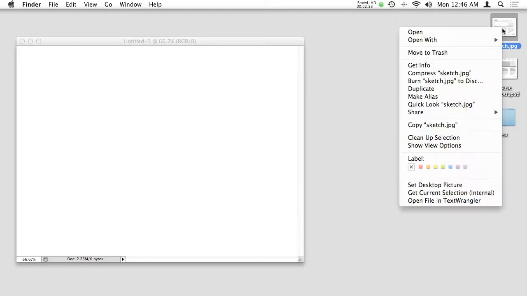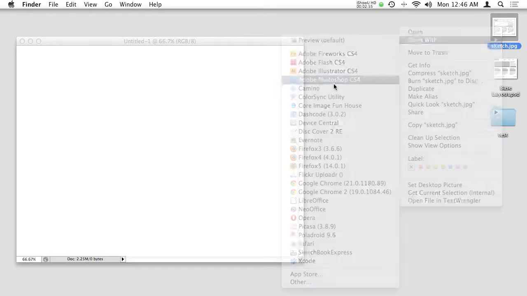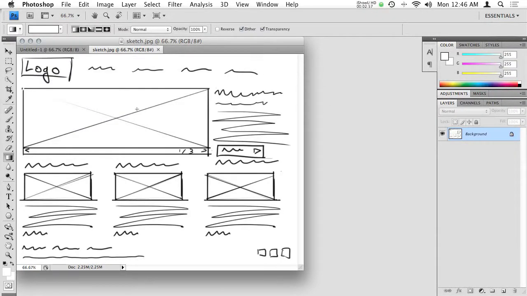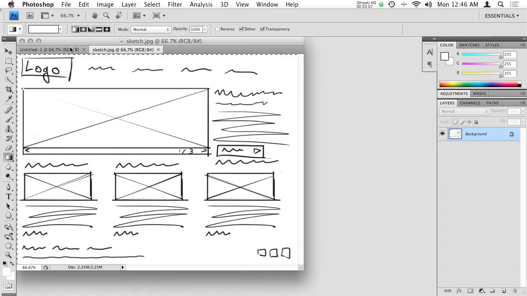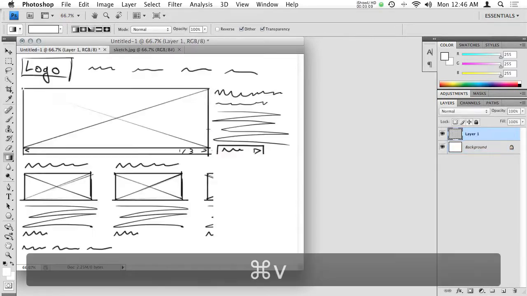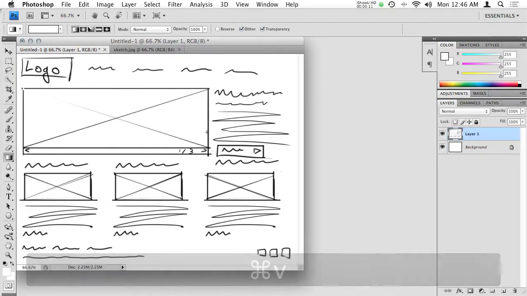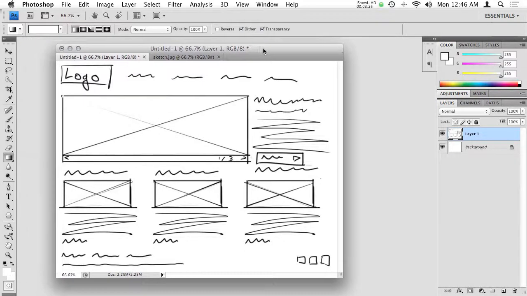Okay, next we want to take this sketch and bring it in to our composition. So we can just right click on that, choose open with Photoshop. I'm going to hit Command A or Control A in Windows, and then Command C or Control C in Windows to copy it. And then I'm going to switch over and then hit Command V to paste it in there. Now every time I hit Command in Mac, the key that you hit in Windows is Control. And every time I say Option for the Mac, you're going to hit Alt in Windows. Just a general rule of thumb.